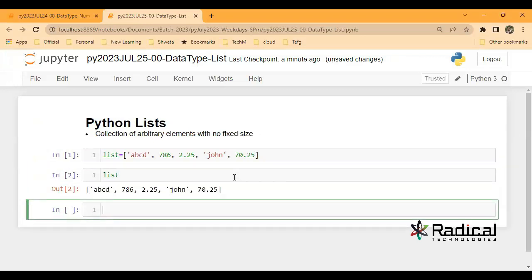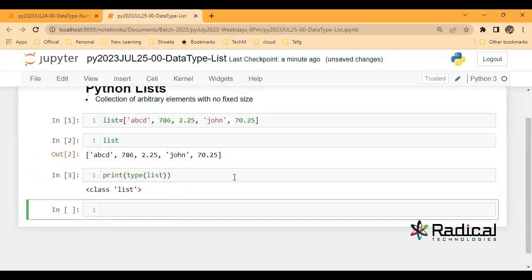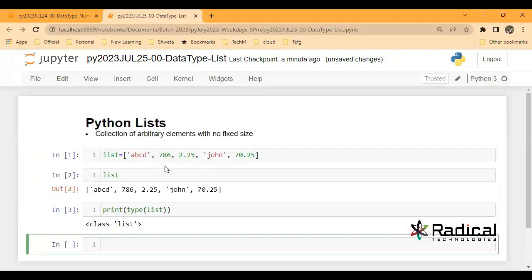So you got an output. I can print the type of the list and it shows output like this. Do you see these values we kept in the list inside square brackets? Do they have the same pattern of data? No, they are a string, they are an integer, they are a float value also. Make sense?